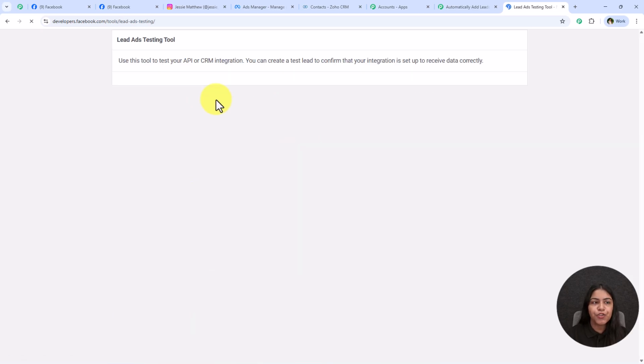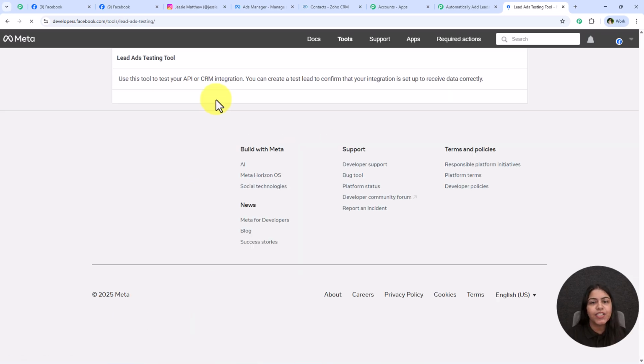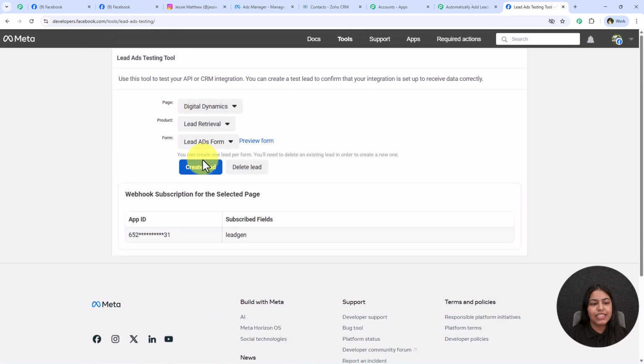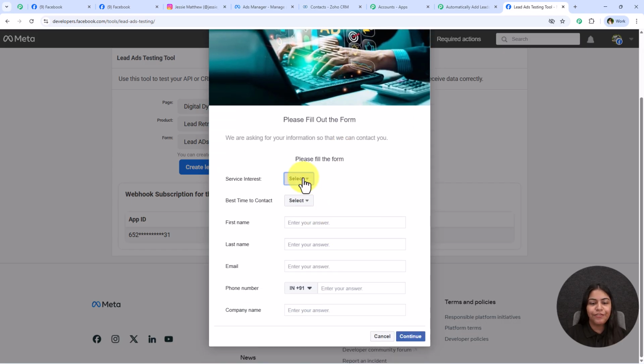So now it is going to open my Lead Ads testing tool, using which we are going to create a test lead. Let's select the page and the form which we selected in the workflow, and for the product we have to select lead retrieval and click on this preview form. And now I'm going to simply fill in this form. So let's say I'm going to enter the details right over here. For the first name, I'm going to keep it as demo, last name as lead.